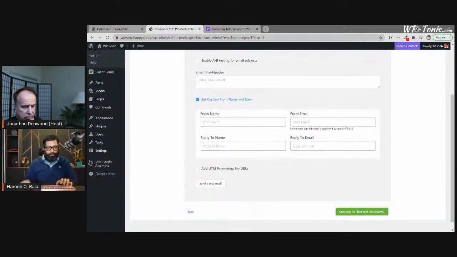Custom from name and email. This is always a good idea to use because by default, WordPress might just use something like administrator at wp-tonic.happy.cloud as the from email. You don't want that. You want a from email address that is authentic and exists, or even if it doesn't exist, there's a reply-to associated, so that when someone hits reply, they actually send email to an address that exists.